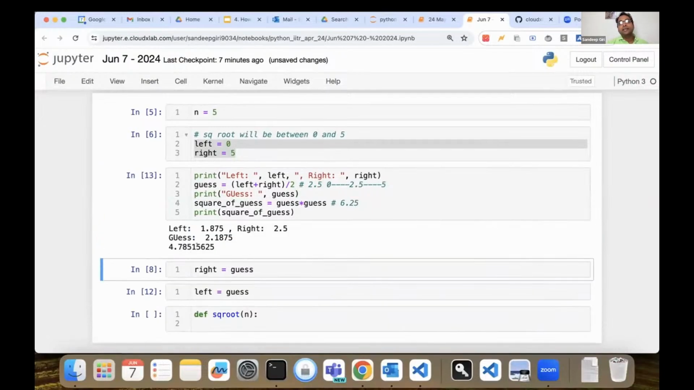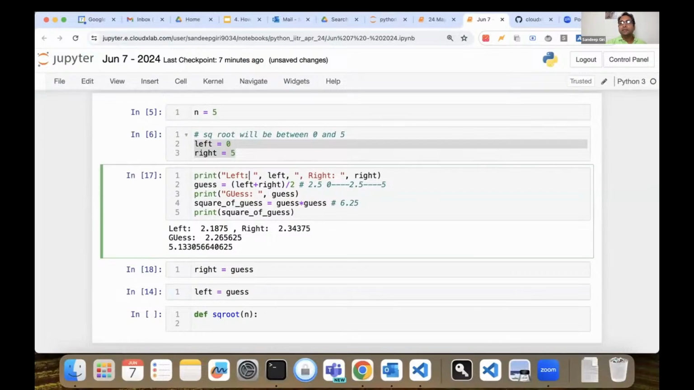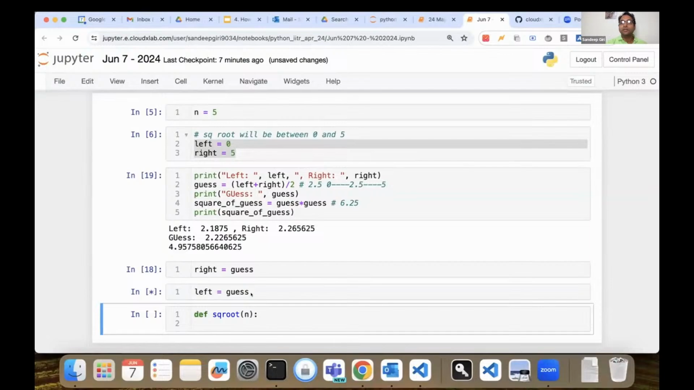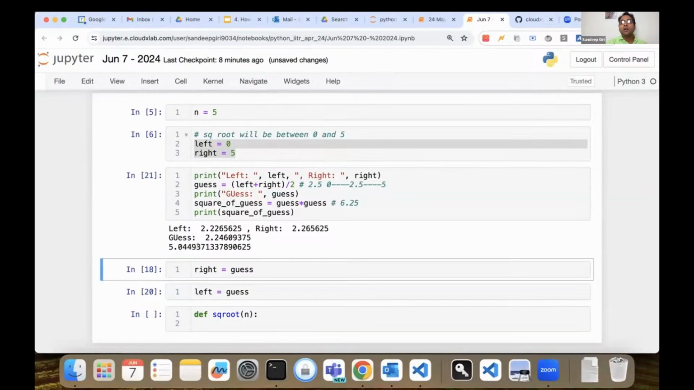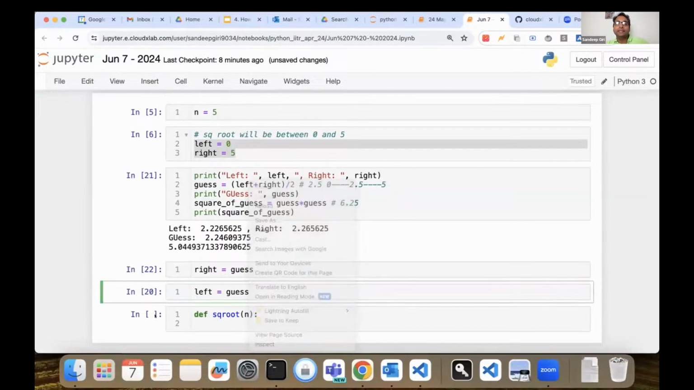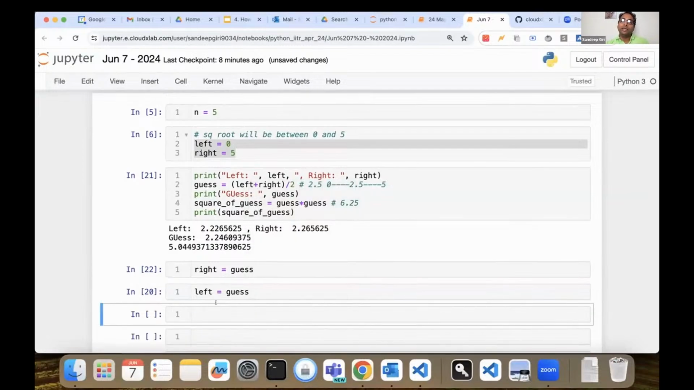So it says this is still lesser. That means we have to go higher, so left is equal to guess. And now this is higher, so we say go down. And there we have it, almost there. So again, right equal to guess. We have to try it. Now this is lower, so we say left equal to guess. We try again. Almost equal.